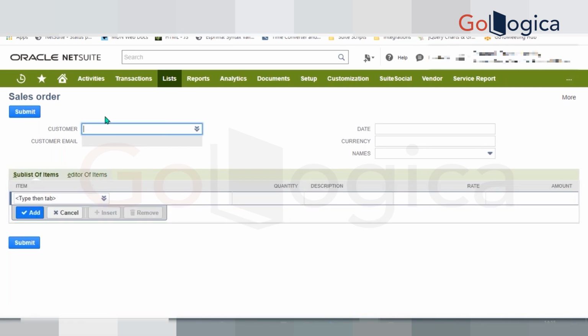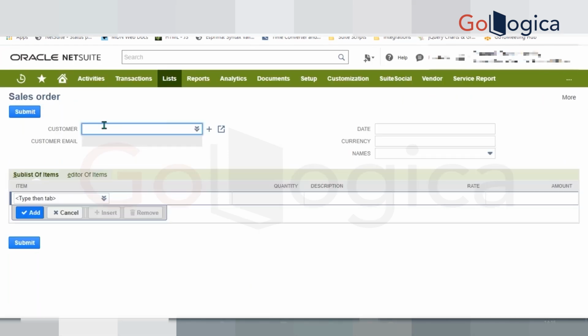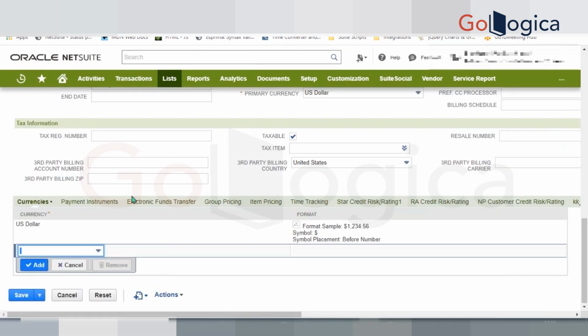Yeah, you see, customer email has been disabled. You can't edit it and put your own email. Once you select the customer, it will be sourced automatically, right? Yeah, you see, customer email is coming automatically. And you can source the customer currency as well. Currency means the primary currency in the financial record.